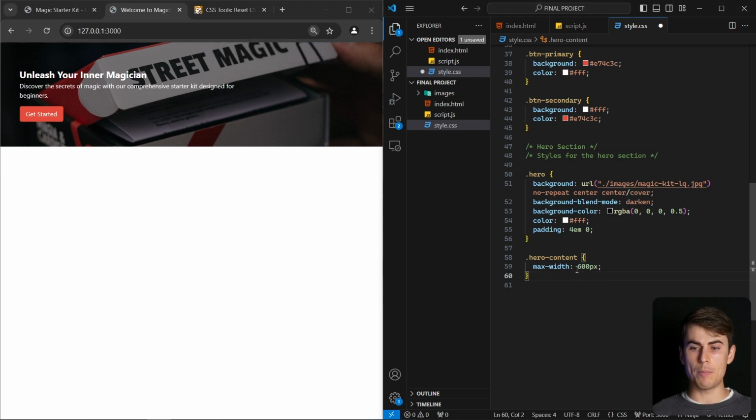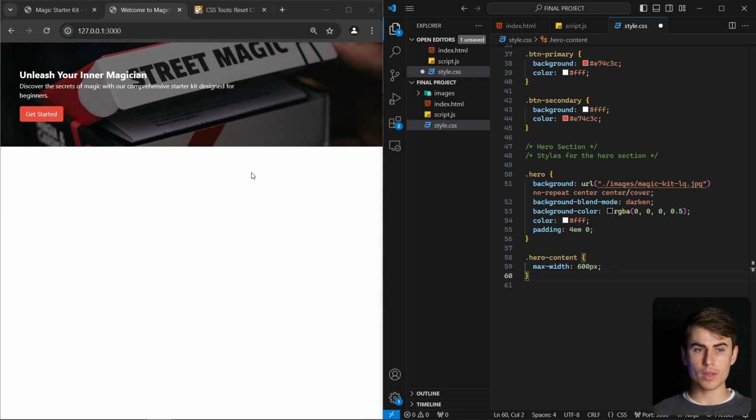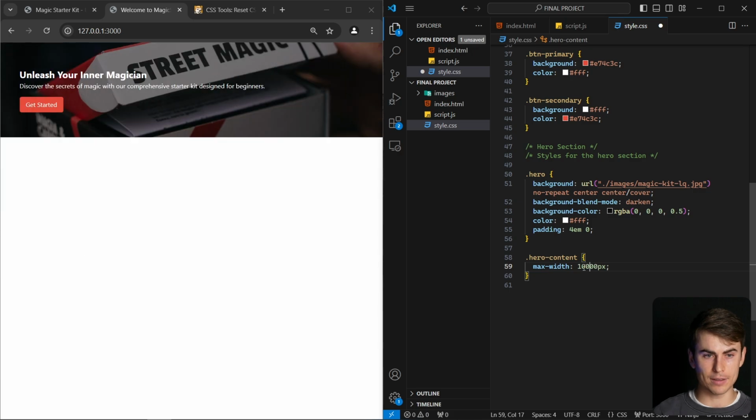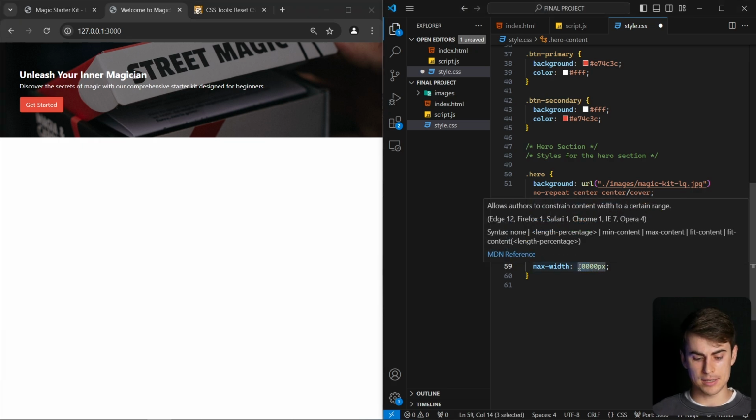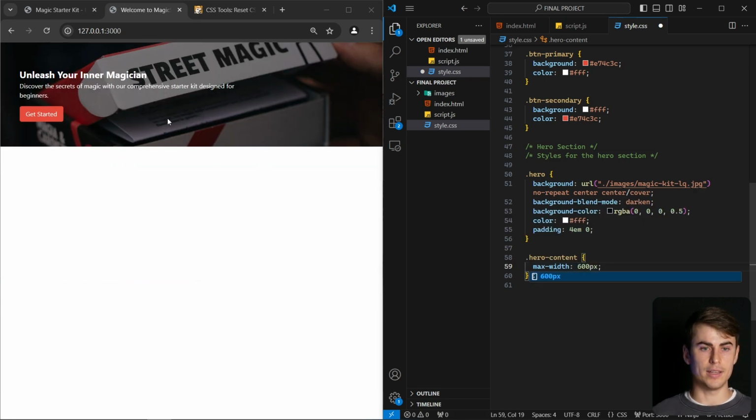And for the hero content, I want a max width of 600 pixels, and I'm not adding any margin auto because I want it to be at the left, okay? Because if we have a very long line here, it doesn't look good, okay? If I add here 1000, maybe we have a very long line. If we have more text, it will look worse. So if you add 600 pixels, it looks better and is easier to read, okay? In a future lesson, we will add some responsive design, but that will be at the end of this module.